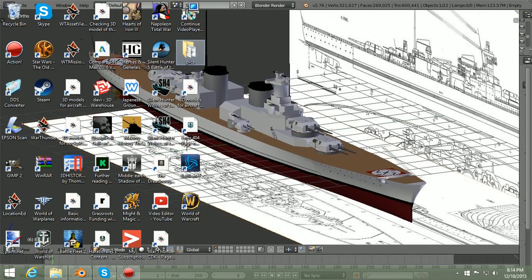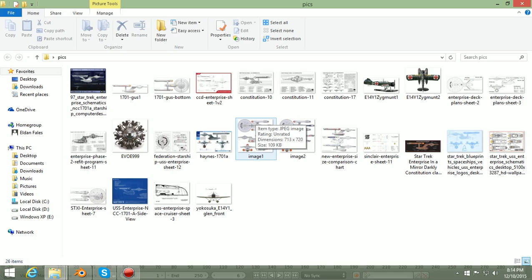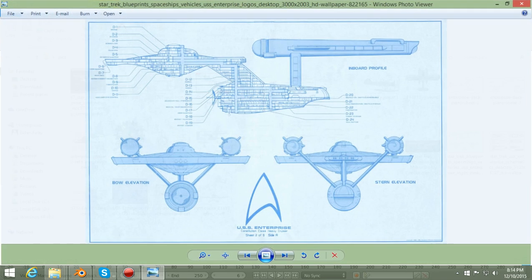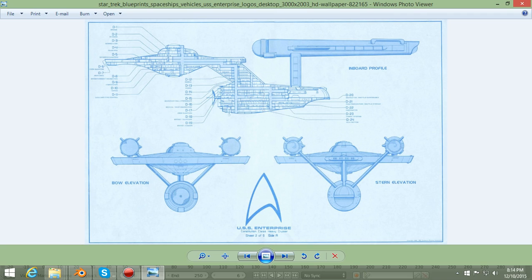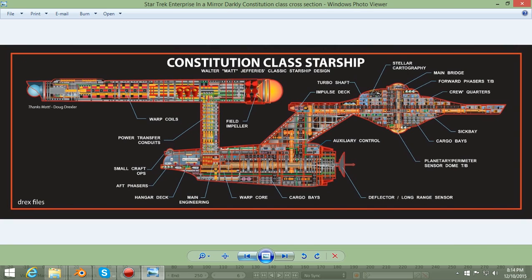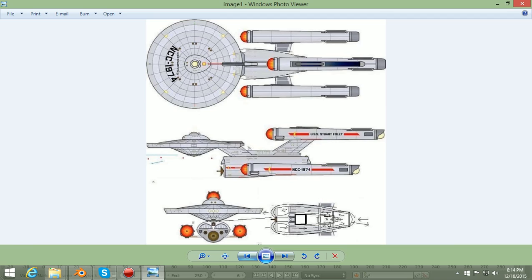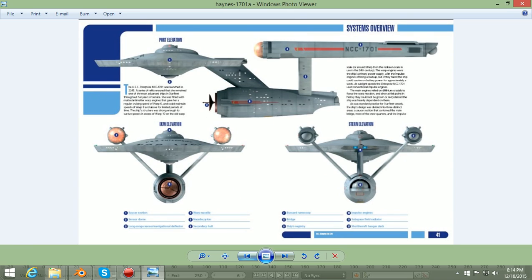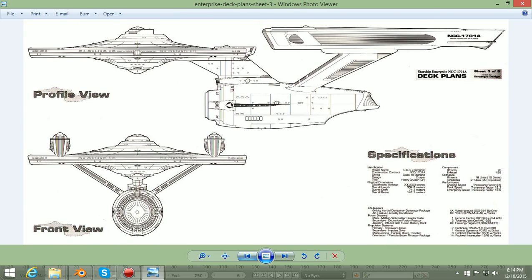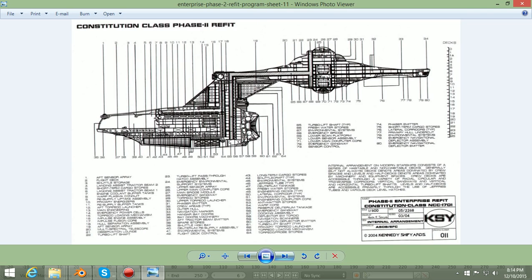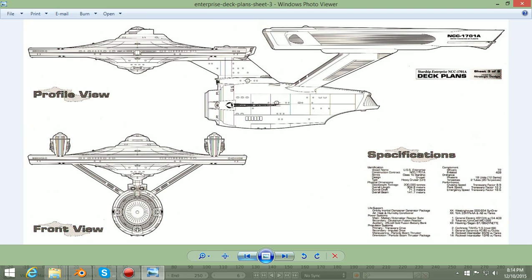I want to look at my pics. I've downloaded some pictures. I got some pretty decent pictures of the Enterprise, and the refit and the original. Whoops. Like this. So this is a blueprint. And this one isn't too bad. This one's not too bad, but I also have this one. And that one, actually that's phase two refit, which is interesting.